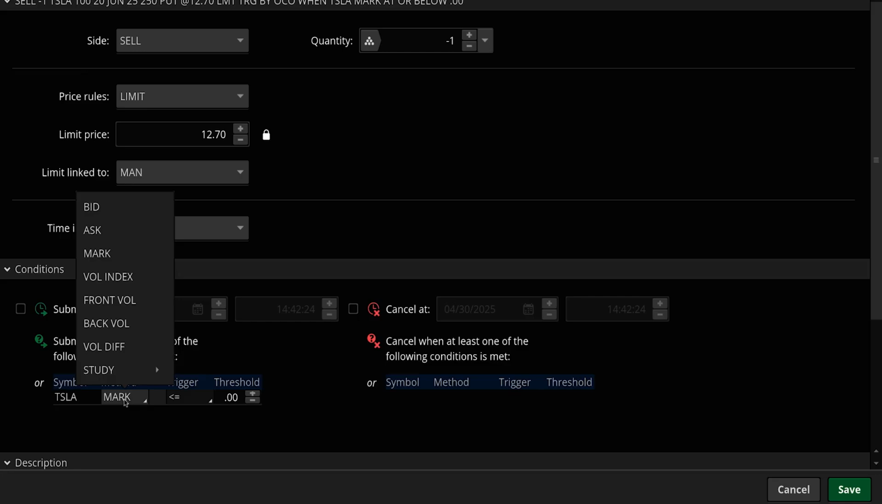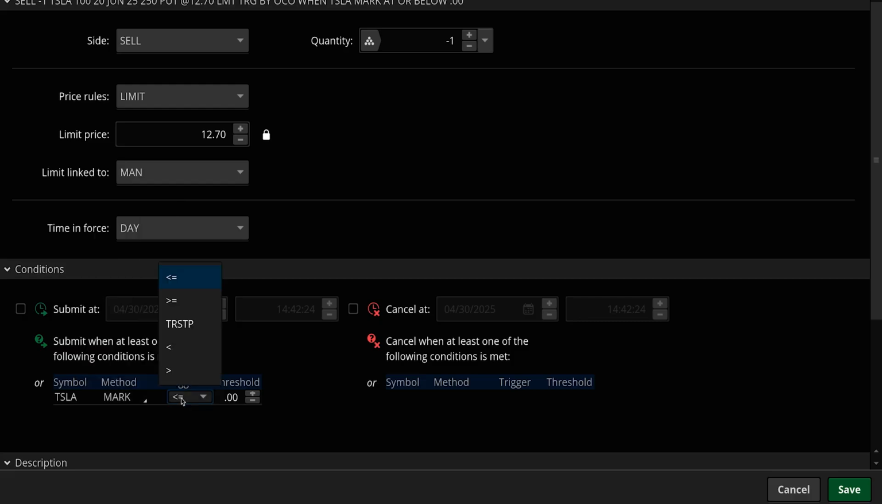And in this case, because we're looking for it to go to about 256.58, we're going to be saying if the trigger for the Tesla price is less than or equal to, our threshold is where we're going to enter that price, 256.58. And because we don't know what the option price is going to be when Tesla is at 256.58, what we're going to want to do next is go up to our limit linked to section.